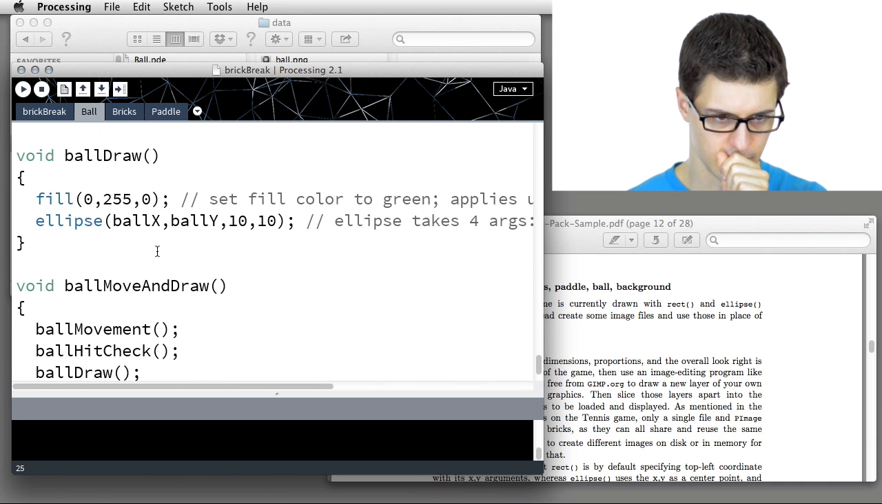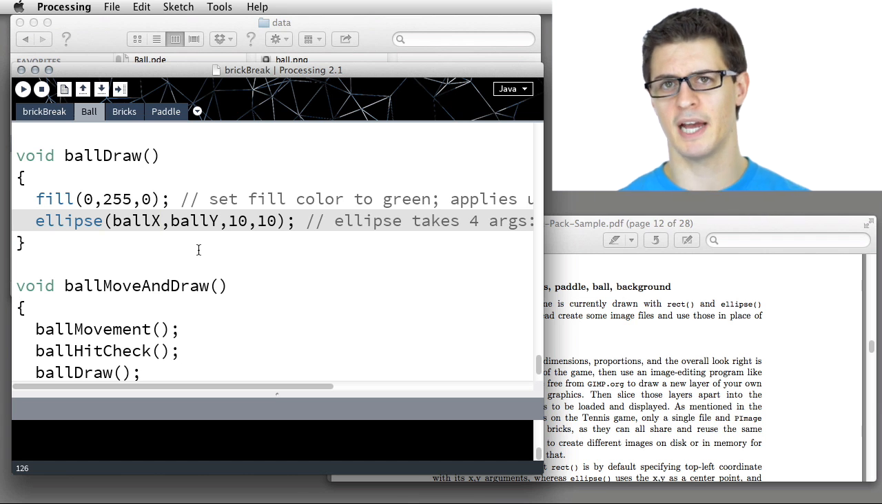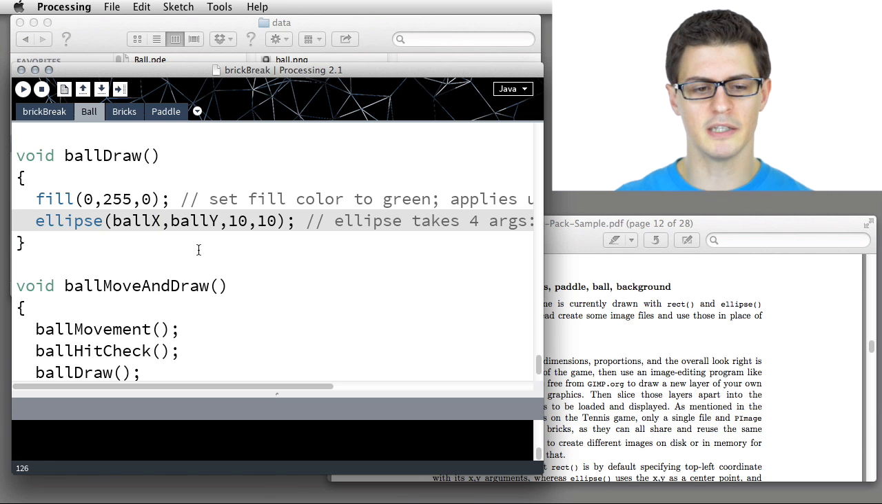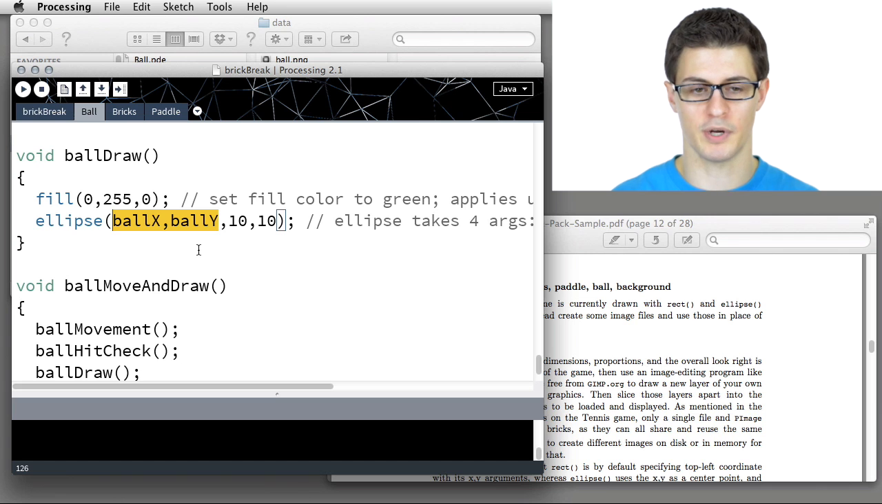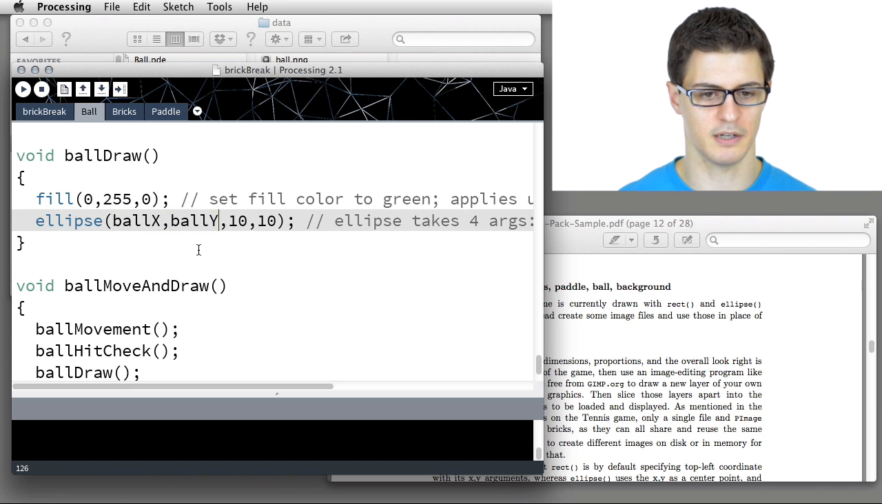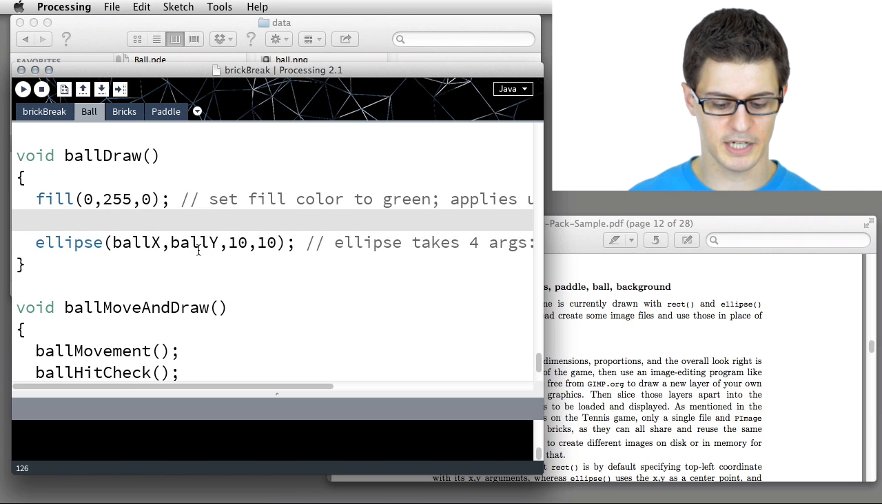Now draw ball is going to be a little bit different. And here's why. Ellipse by default, as explained in the warm-ups details, the x and y values for ellipse aren't the top left corner like they are for a rectangle. Instead, that's the center coordinate, and then 10 becomes like the width and the height of the shape. So here we'd actually have the same problem.